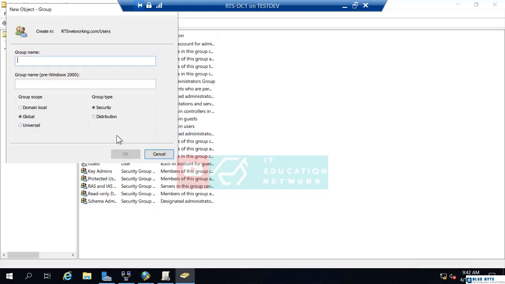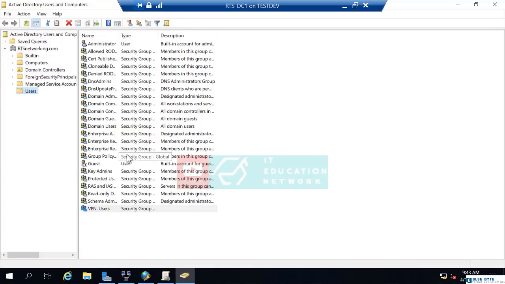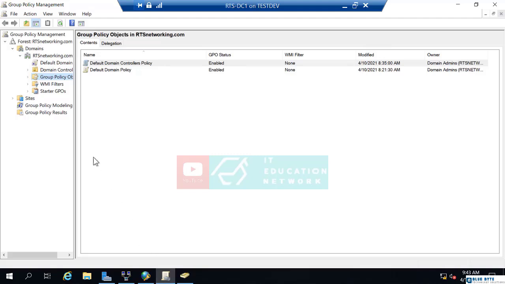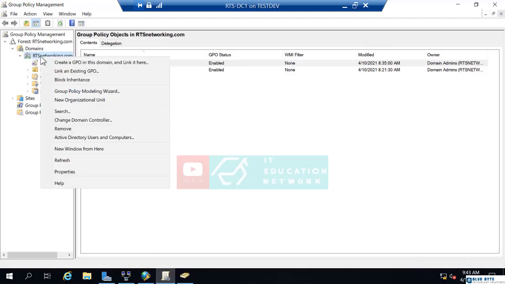So I'm going to create a new group, and I'm just going to name it VPN-users. If you need to connect through the VPN, we make you a member of that group. Now I'm going to go back to group policy, and I'm going to create a new group policy object, and I'm going to link it to my domain.